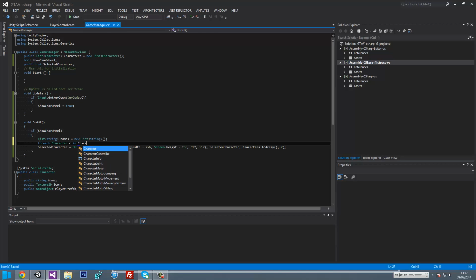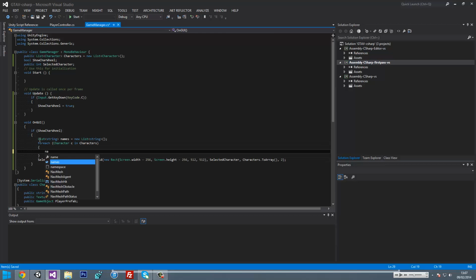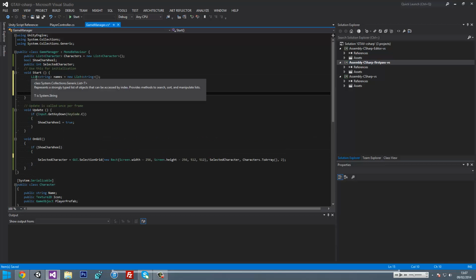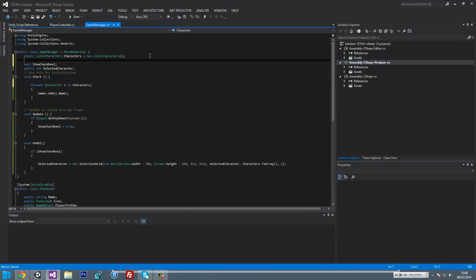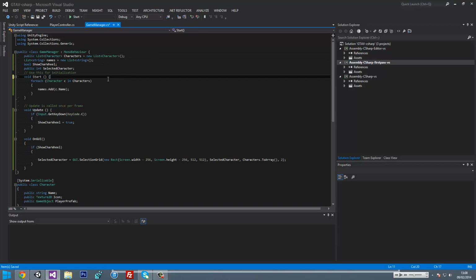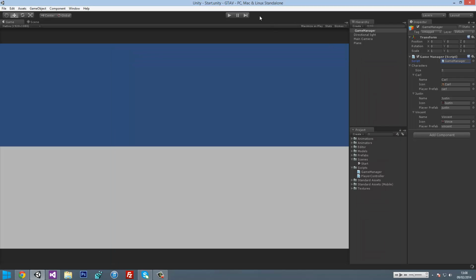C in characters, names.Add(c.name), and I'm just going to move that bit up to the Start method and make names a variable outside of the methods. Right, so now we can go names.ToArray as the content. So fingers crossed that will work. There we go.